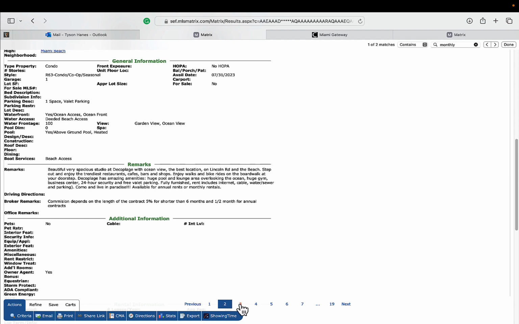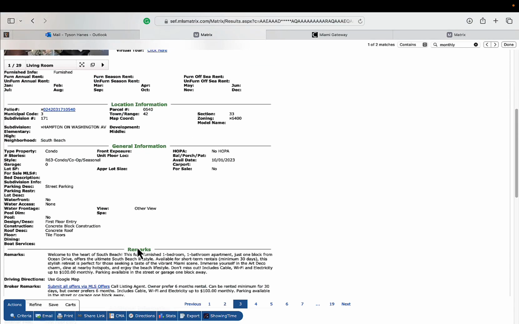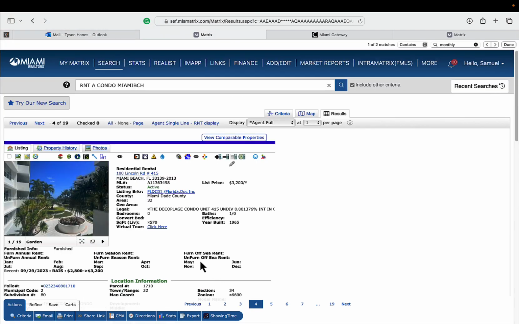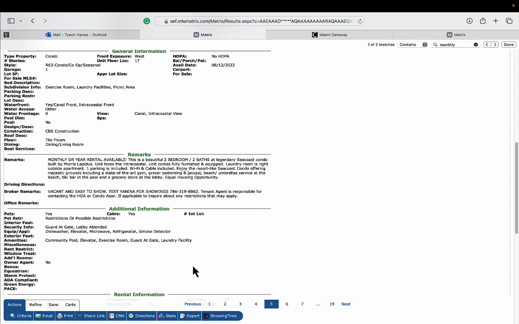Let's do another one. Let's look at number 3. All right, let's scroll down a little bit. All right, this one does say $100 monthly. It looks like it's going to be for cable, Wi-Fi, and electricity. But again, it's working pretty good. Let's look at number 4. Let's move down real quick. Right there, high season will be $4,000 monthly. Okay, so we're at about a 50%. Let's look at number 5.